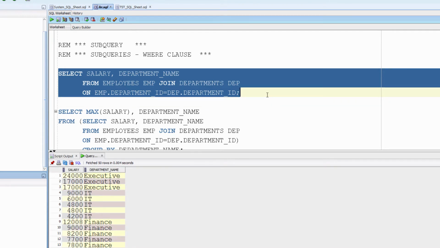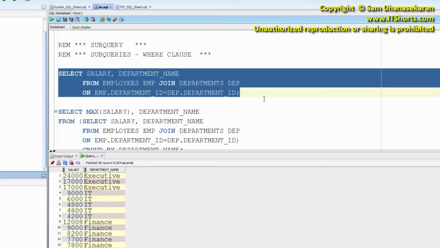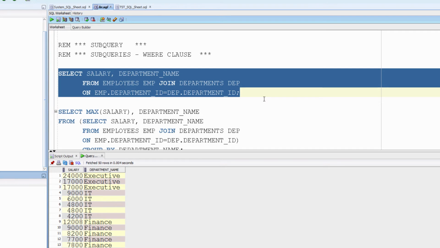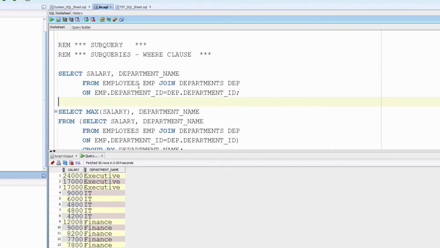This query brings us the salary and department name of all the employees. Here I am joining the employees table with the departments table on the department ID columns.